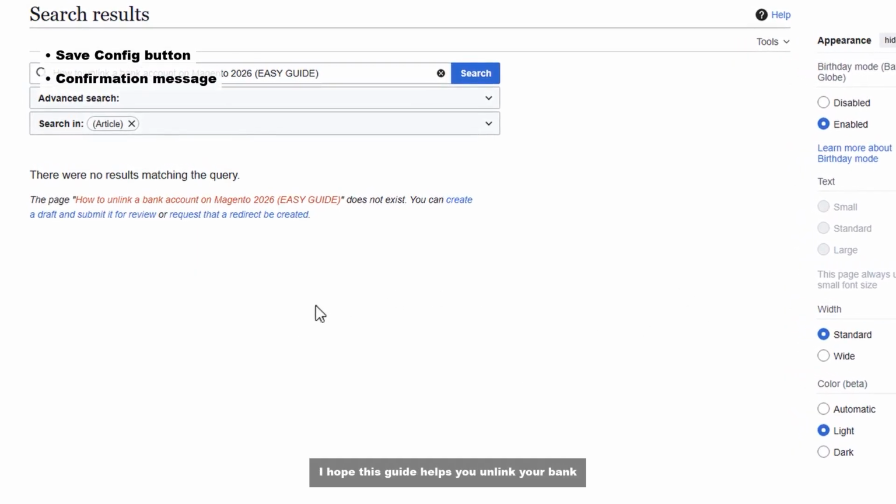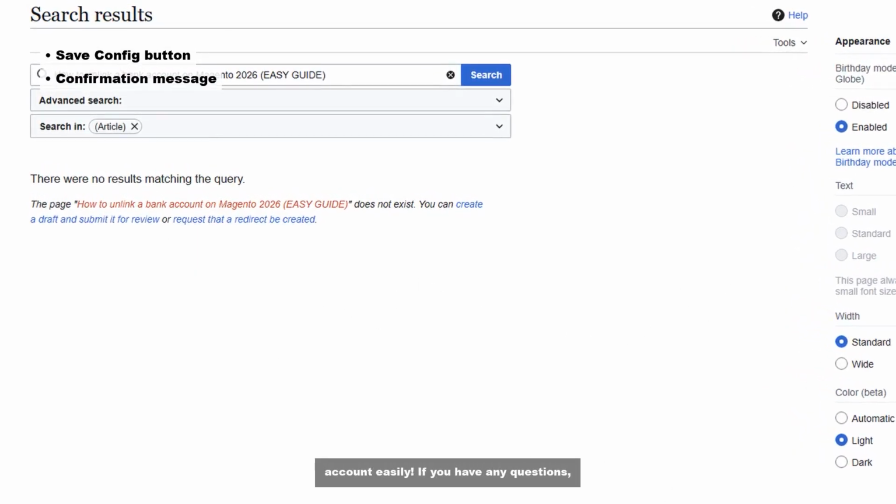I hope this guide helps you unlink your bank account easily. If you have any questions, feel free to ask.